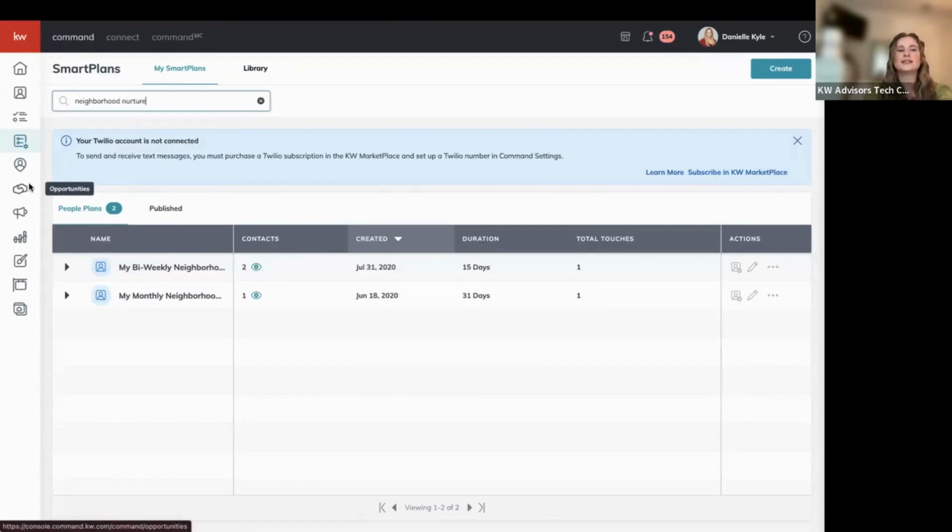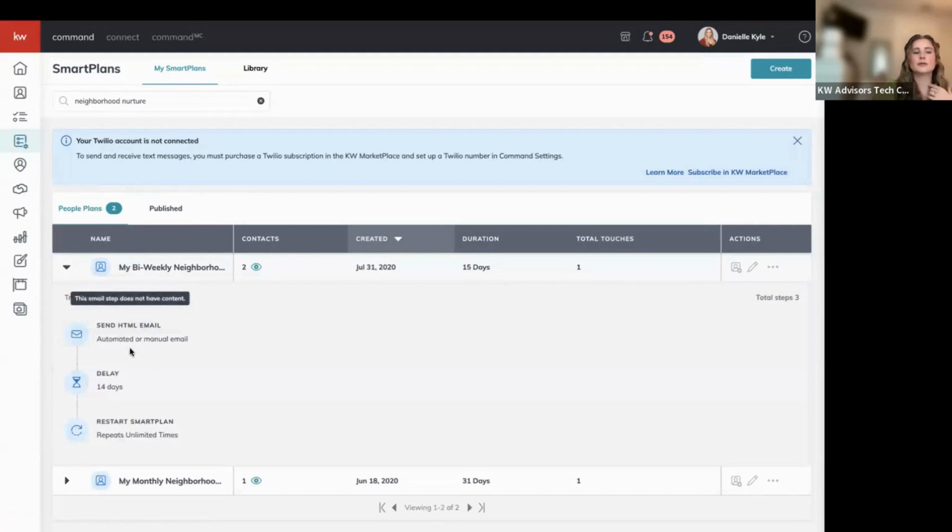So remember how I said that you're usually not going to use that feature to repeat SmartPlans? Well, this one, it is special. So it will send the neighborhood simple market stats on each neighborhood that you have on any particular contact that is set up on this SmartPlan. Simple market stats on all those neighborhoods plus on market listings. And then this one, the bi-weekly, it has a delay of 14 days and then it repeats.